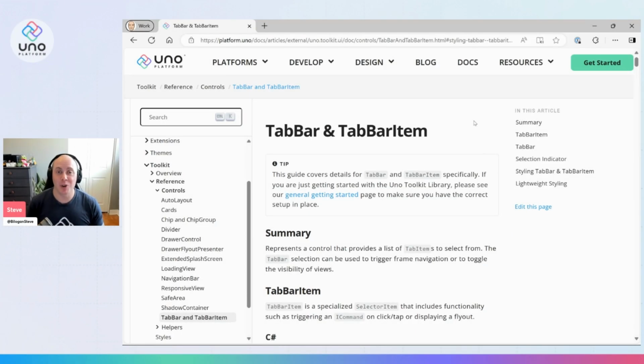Hey everyone, today I want to introduce you to the TabBar control coming from the Uno toolkit. The TabBar control is a specialized items control that is built to display a list of TabBar items. So this is a strip of selectable items that you can place within your application. You could place it wherever. A lot of the time it makes sense to put it at the top or the bottom of your page to drive selection, drive visibility of views, things like that, but you can do with it whatever you'd like.